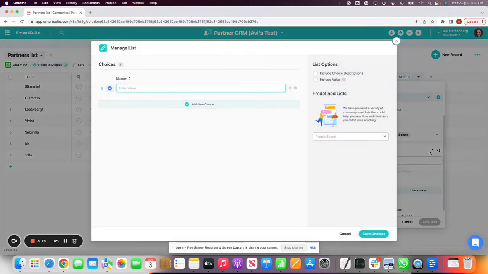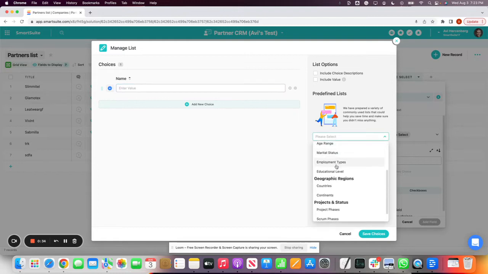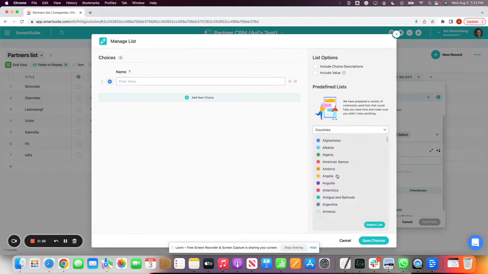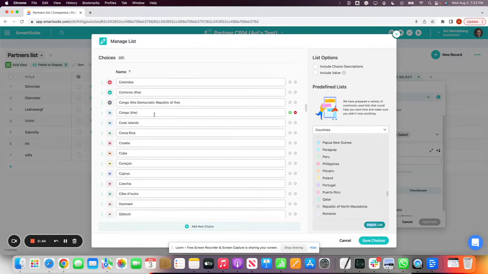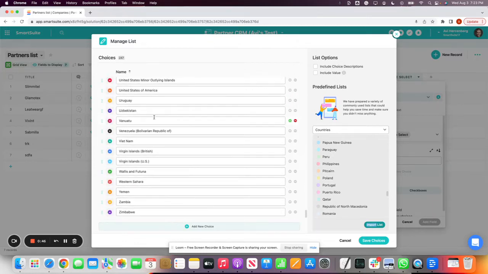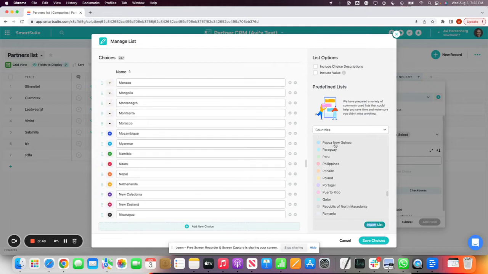In Smart Suite, if you click that, you can pull in a pre-made list, and we have different lists over here. So I have countries, and I can now pull in this entire list, and if I hit import list, there I go. I have all the countries in the world pre-populated.